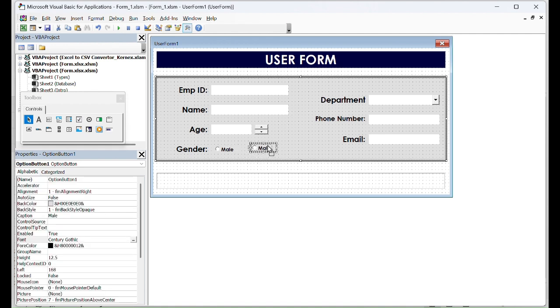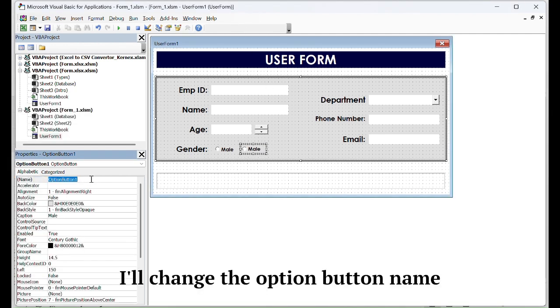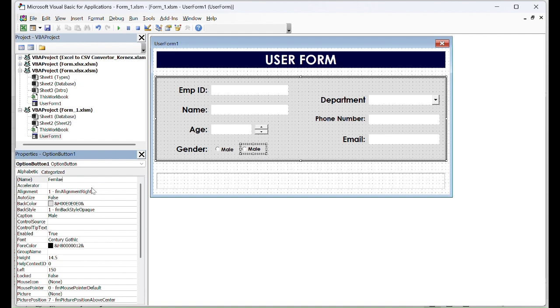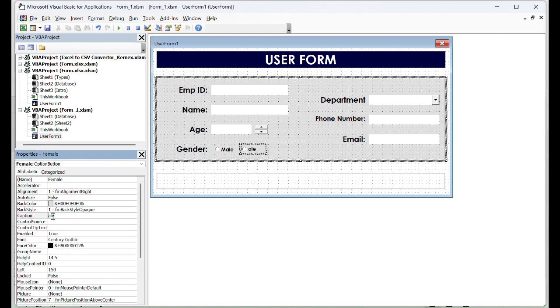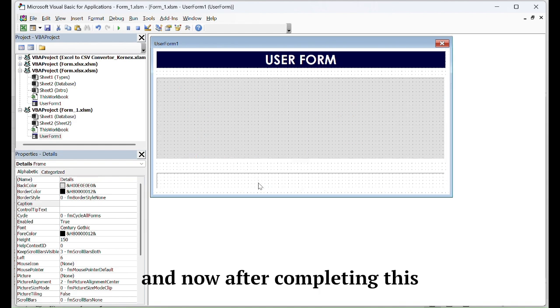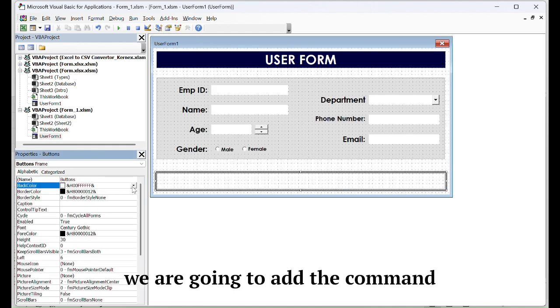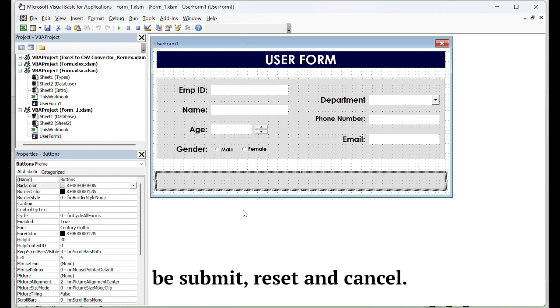I'll change the option button name to female, and also the caption. I'll increase the width a bit. And now, after completing this, we are going to add the command buttons, which will be submit, reset, and cancel.